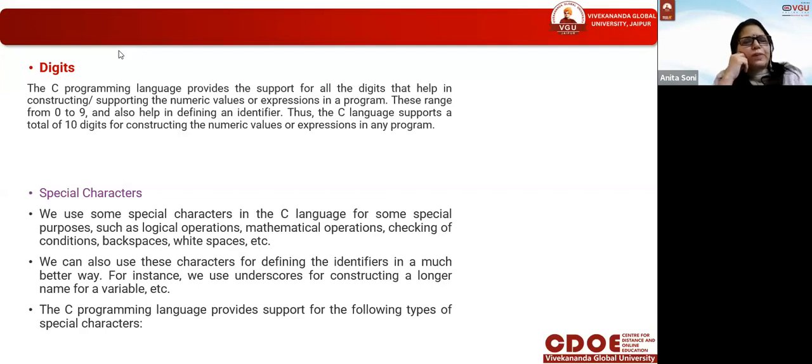Now, next is special characters. What are the special characters? As I have told you, these are the arithmetic operators and the logical operators. You have plus, minus, multiplication, and, or, not. These are the special operators you can use for arithmetic operations. For logic operations, you have blank space, white space, tab. So these are the special symbols you can use in your programming language.